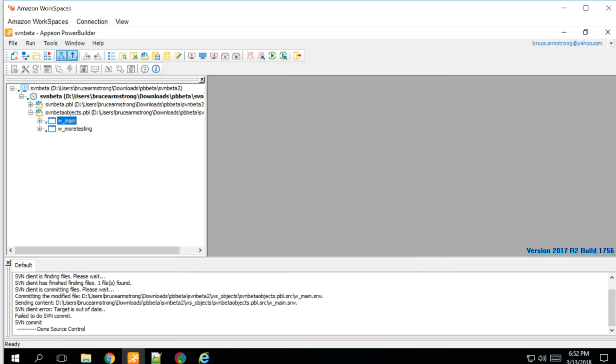And if you look down here in the output, actually, if you look up here, you'll notice that I've still got a check mark. And you look down here in the output, and you'll see that we got a client error. Target is out of date. So what that means is that while we were editing the object, somebody else made a change, committed, and we're no longer current with what's in the source control system.